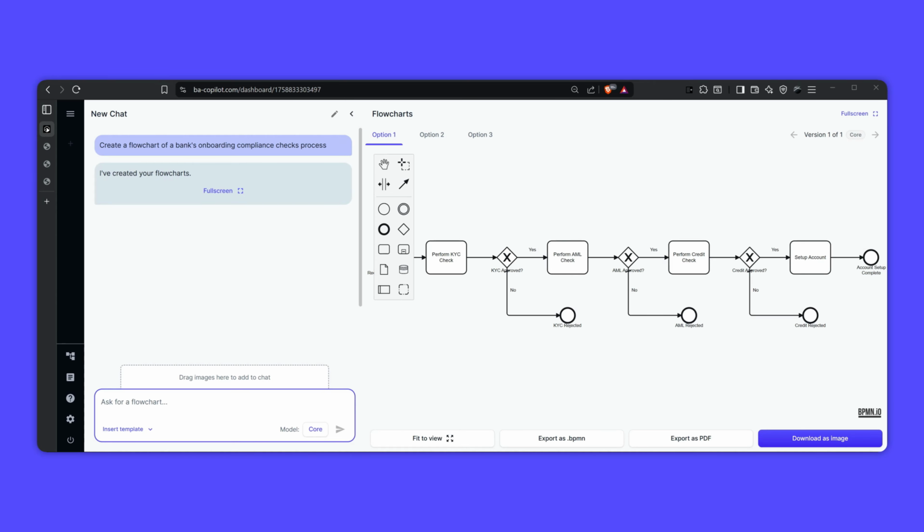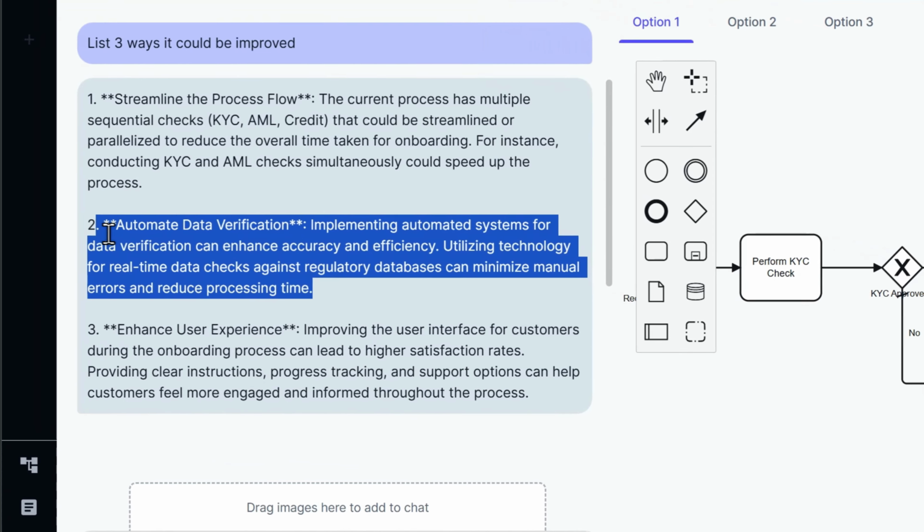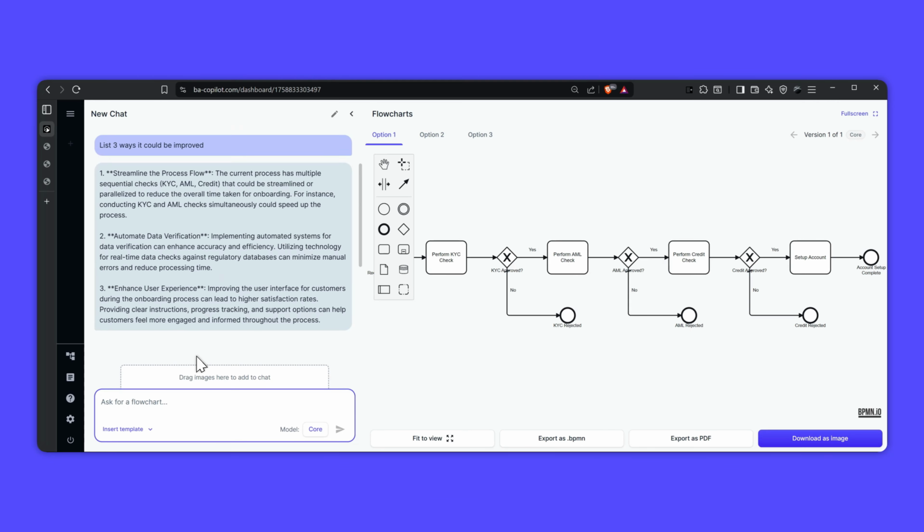So it's generated this flowchart here, and now I'm going to ask it to list 3 ways that it could be improved. Okay, and now I'm going to ask it to implement the second suggestion, which was to automate data verification.